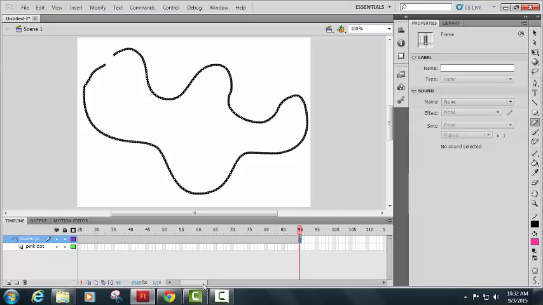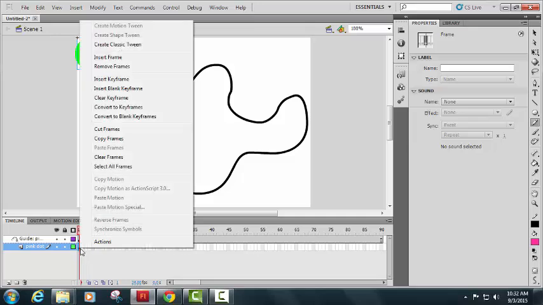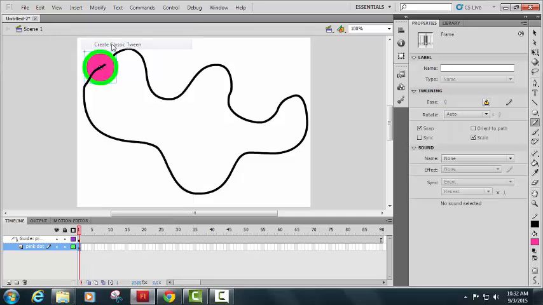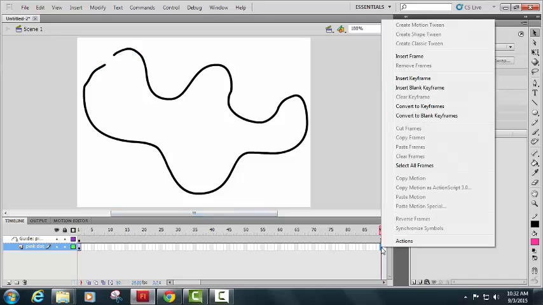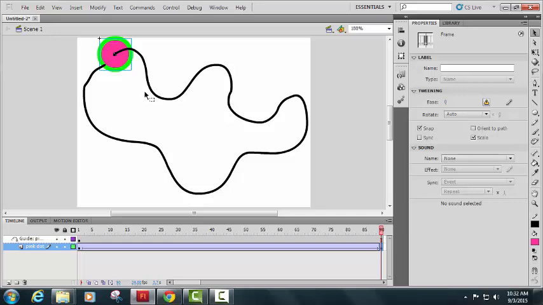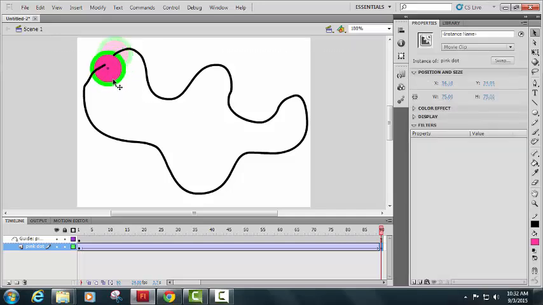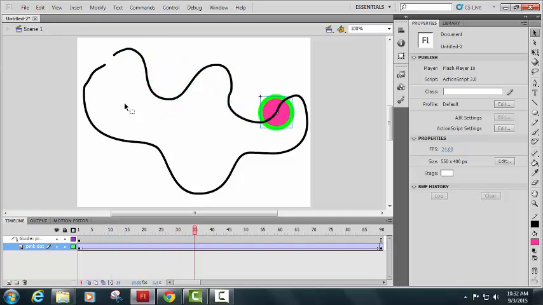Okay. I'm going to go back to my dot layer, and I'm going to right click and say Create Classic Tween. Notice when I do that, it snaps to the line. I'm going to set it to the line where I want it to start, and then I'm going to insert a keyframe at 90, and I'm going to move it to where I want it to end. When I hit enter, it follows that line.